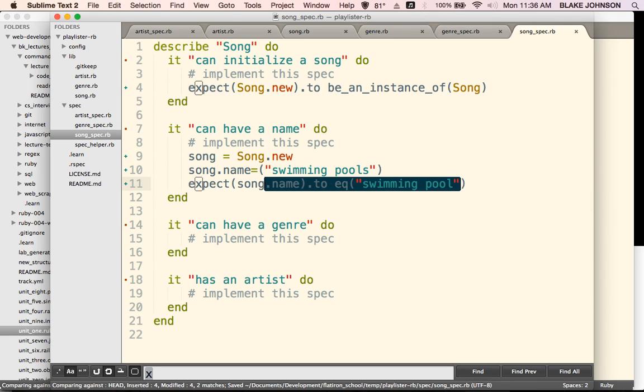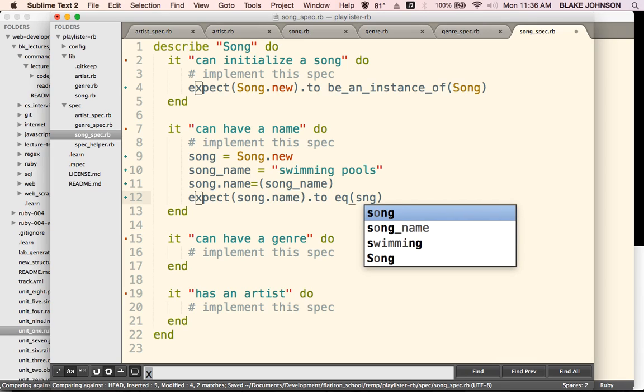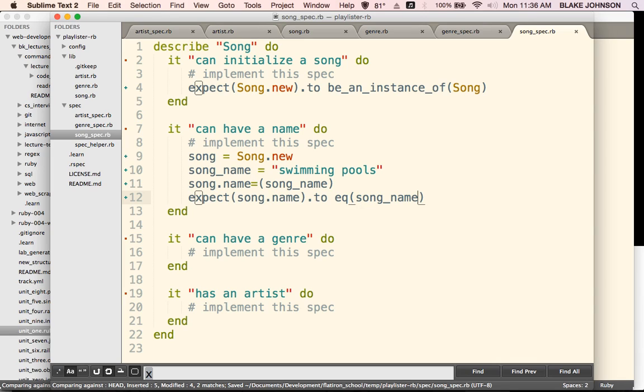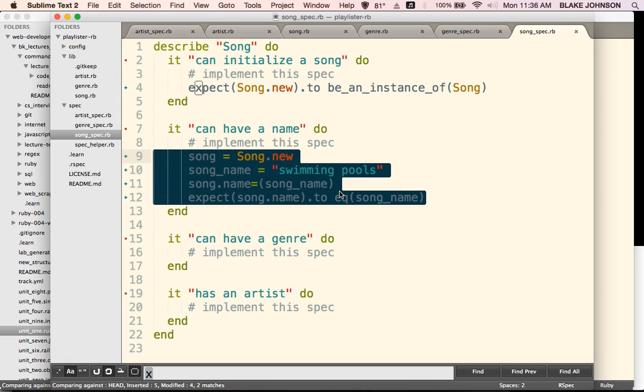And usually I'd make this a variable. Right, so this is the code that I want to be able to write. I want to be able to initialize the new song. I want to call its name equals method, and then I want to be able to call its name method later, and that name method should give me back what I put into the name equals method. Right, this is the program that I can imagine myself writing. This is how I would use the code.